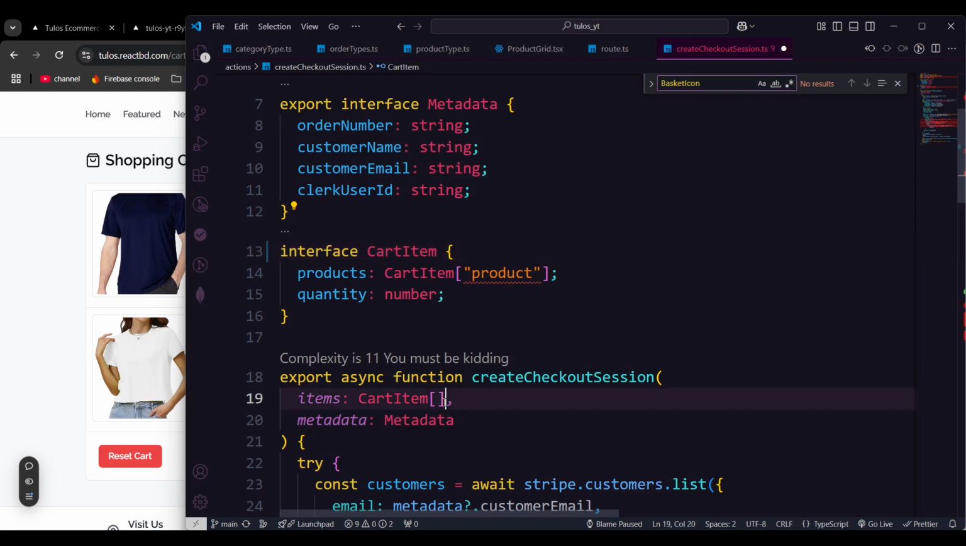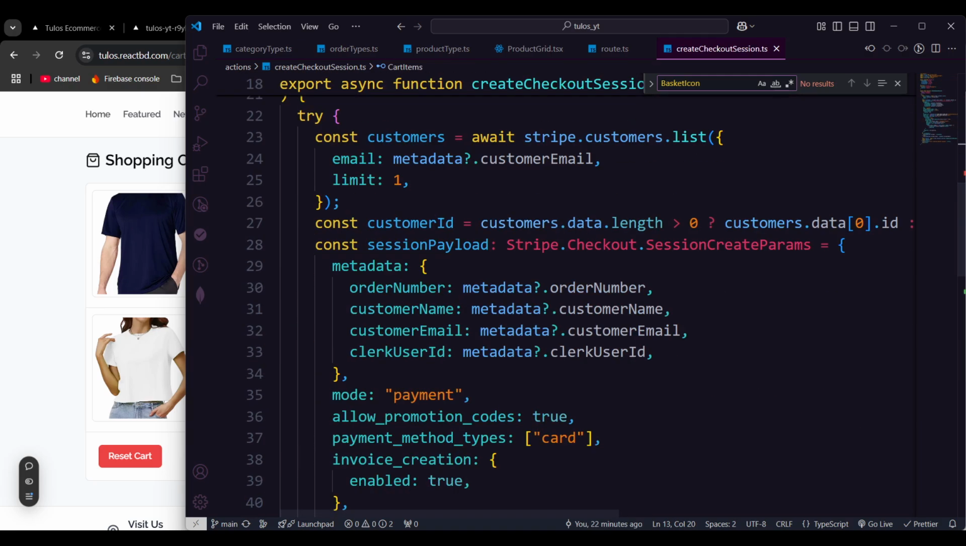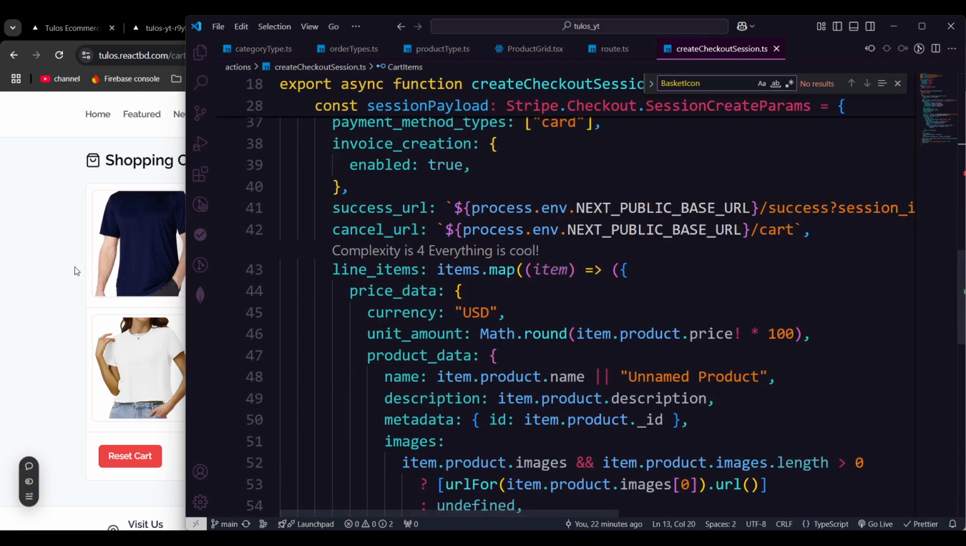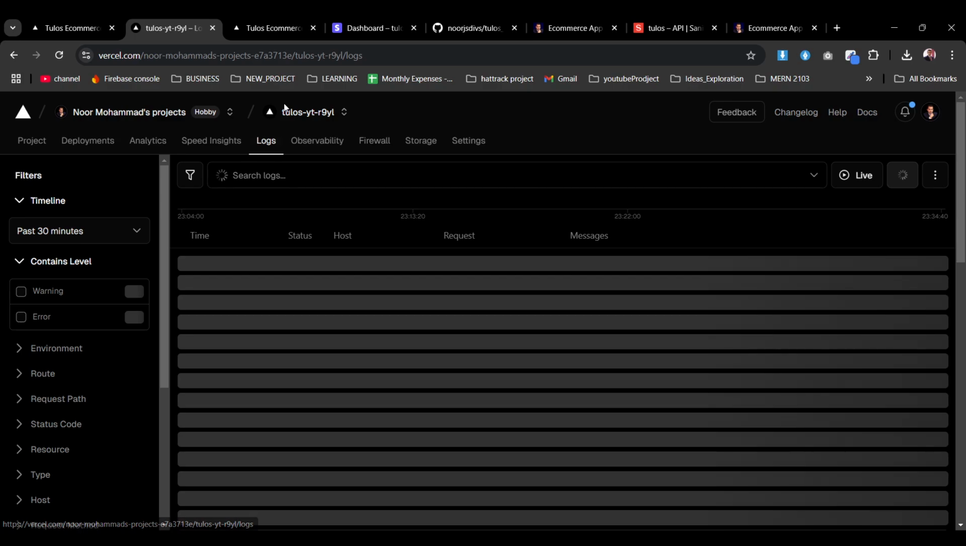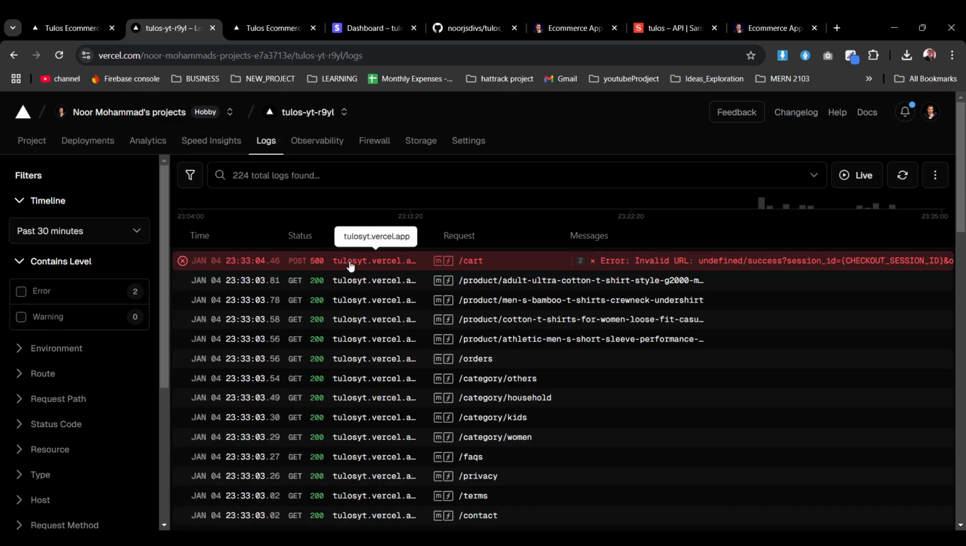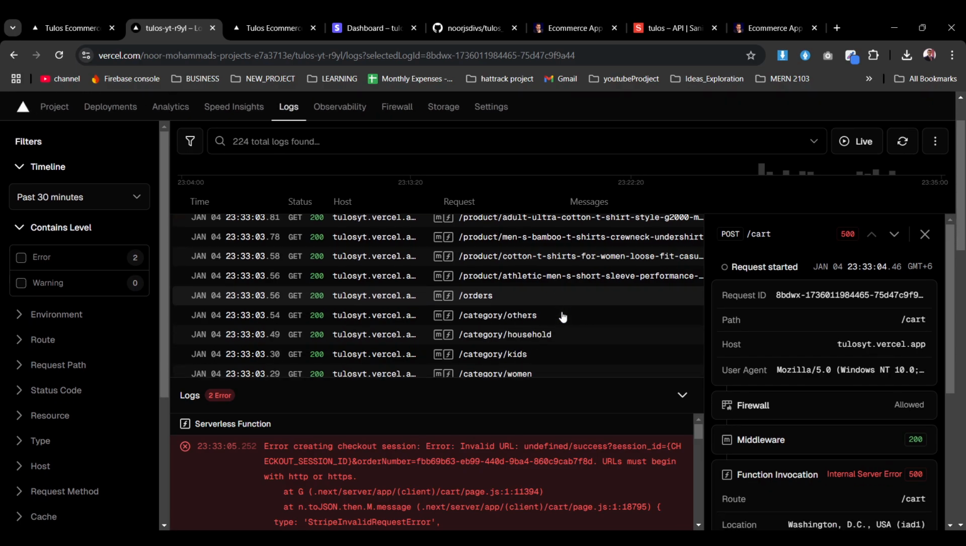That's really annoying. What's the problem here? Should be cart item. Okay, that's not the main problem. So what are we actually missing right now? Our session is not being created. So if we go and check here in the logs to see what kind of error. Okay, invalid checkout session ID or number. Okay, invalid URL. You see, that is undefined.